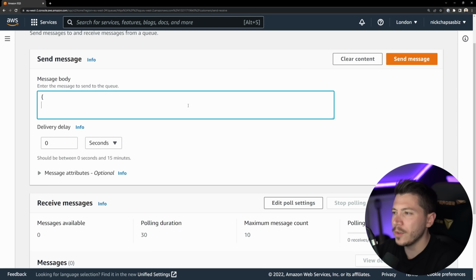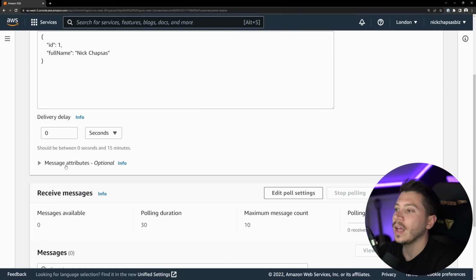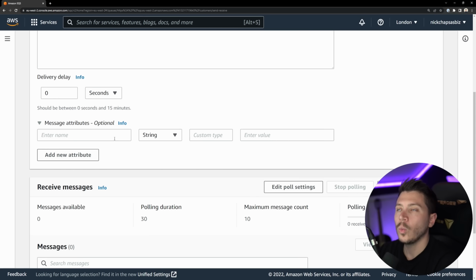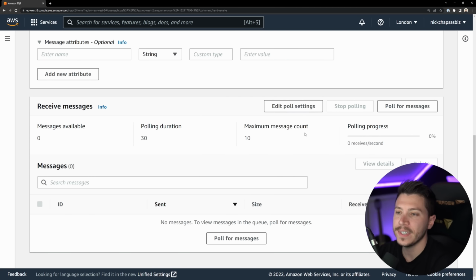Now, messages almost always are just JSON blobs that you will send. So let's say a user was created with full name Nick Chapsas, you would publish a message that looks like this. Maybe you would have an ID field, and this is as far as I'm gonna go for the example, but you can have all the information about the user here in a message as a JSON blob. And then you can have other message attributes, which are effectively metadata about this message that wouldn't go in the body, it would go in effectively the headers. And then we can also receive by polling for messages, and this is all in the console.